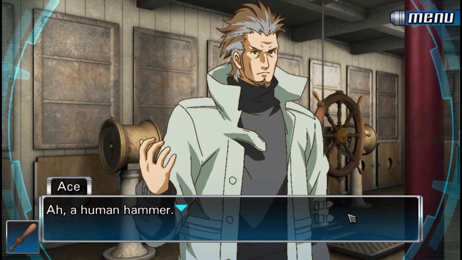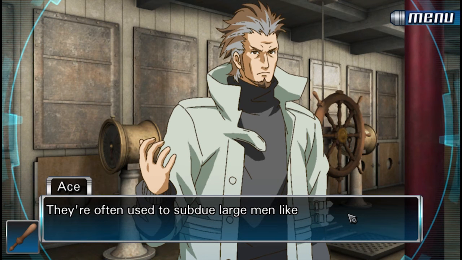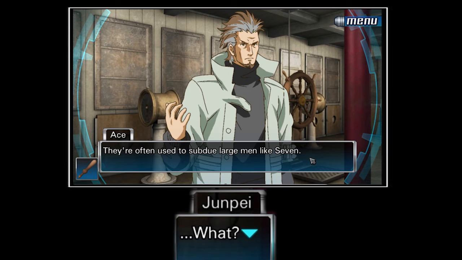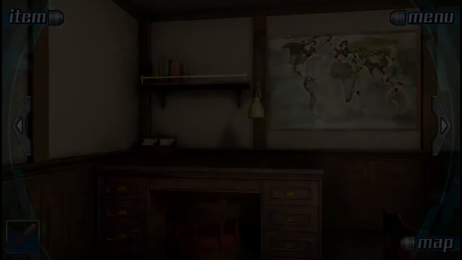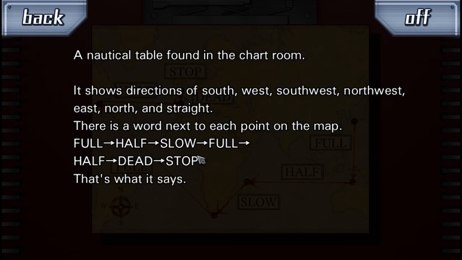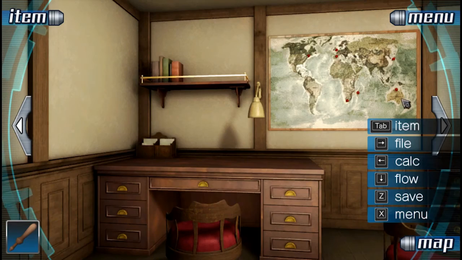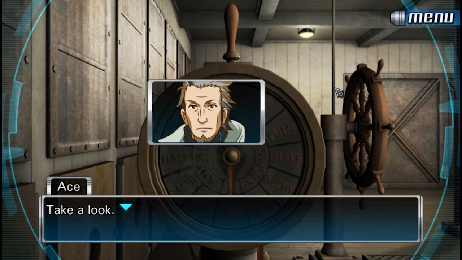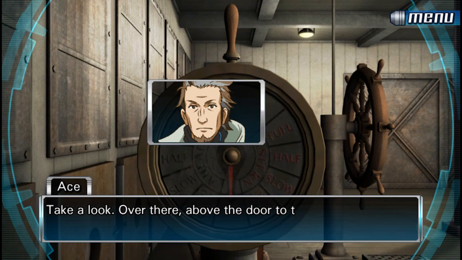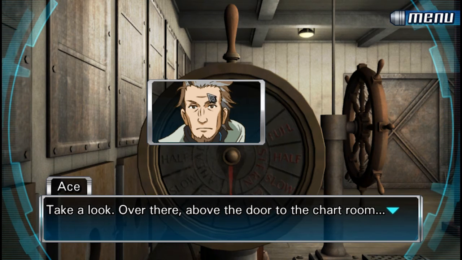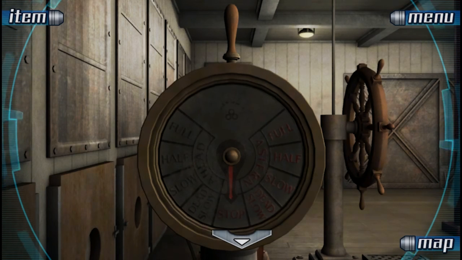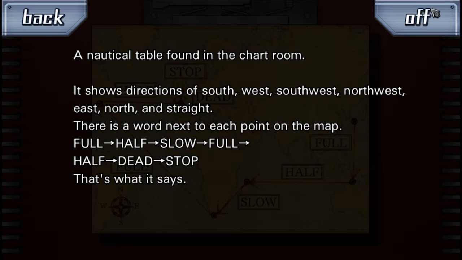Anything over here? A human hammer. They're often used to subdue large men like Seven. What was the other file? Oh, the thing doesn't have a handle in the other room. I could use that. Hint? No, hint is just the text. I tried that. See, look, off, and then hint. It's just the text. Which is odd. Should be like text, not hint.